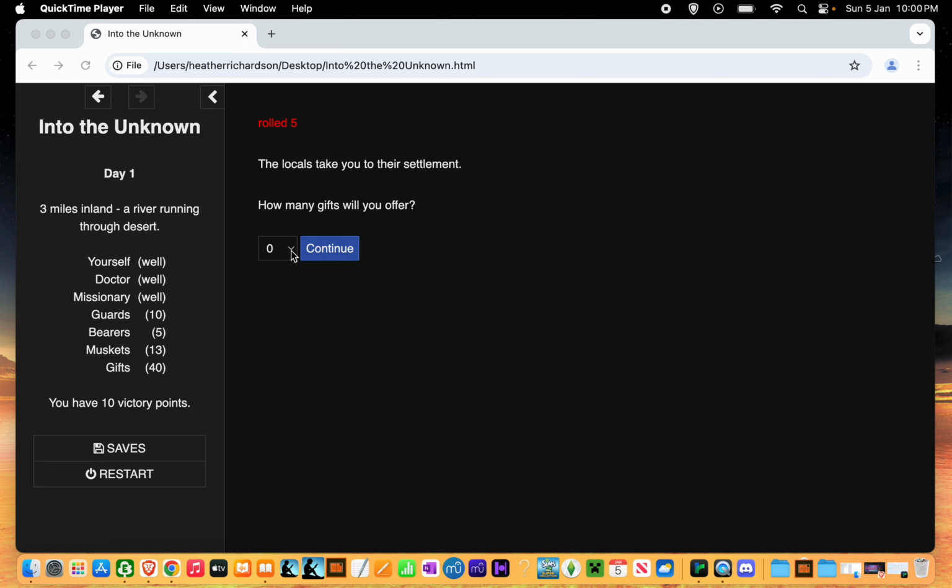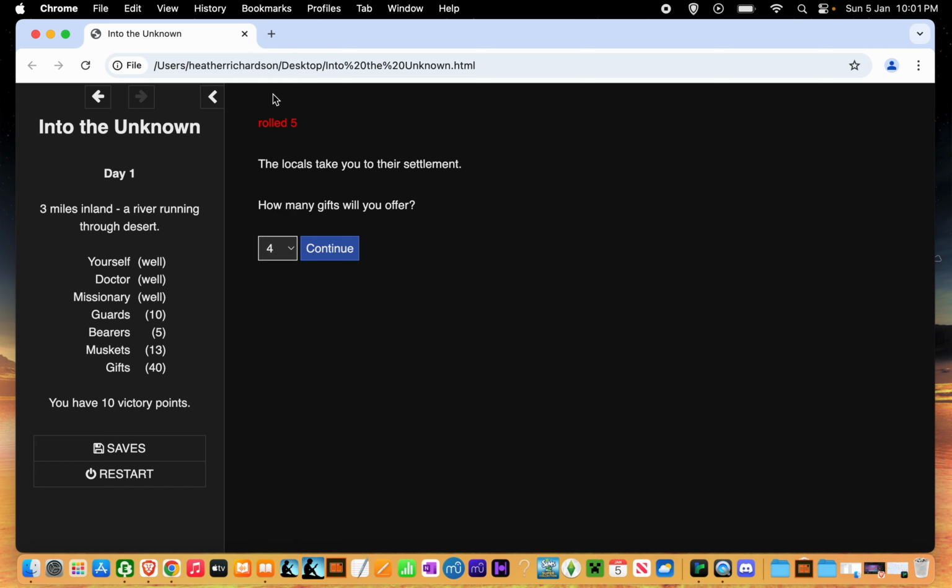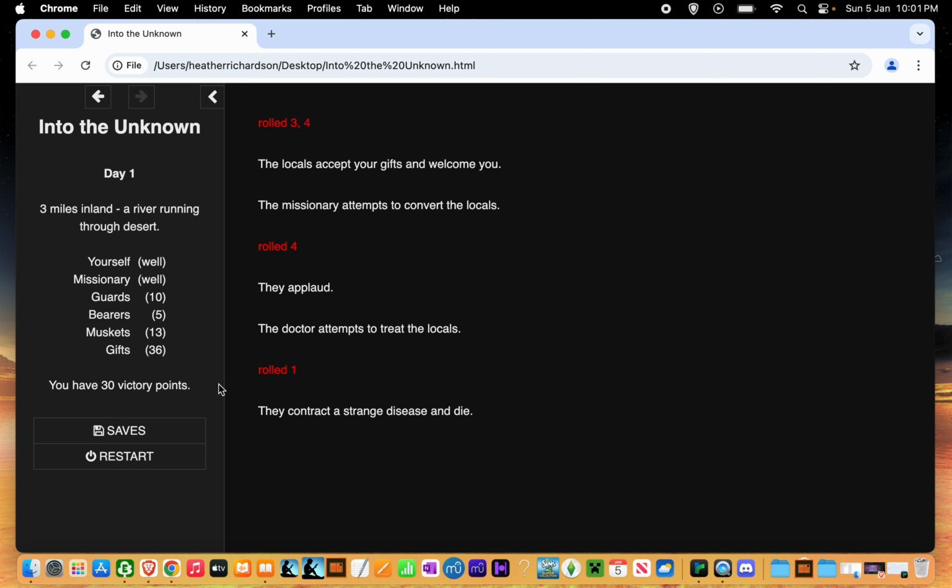And we have a drop-down menu here. We can offer 0 gifts, or we can go all the way up to 40, because that's how many we have with us. But I'm only going to offer a small number. I'm going to offer 4. And when we press continue, we should see that this number of gifts goes down. It should go down to 36, which indeed it does.